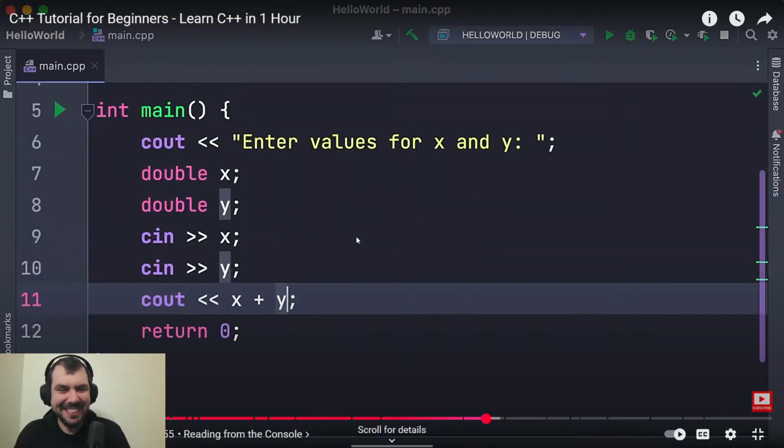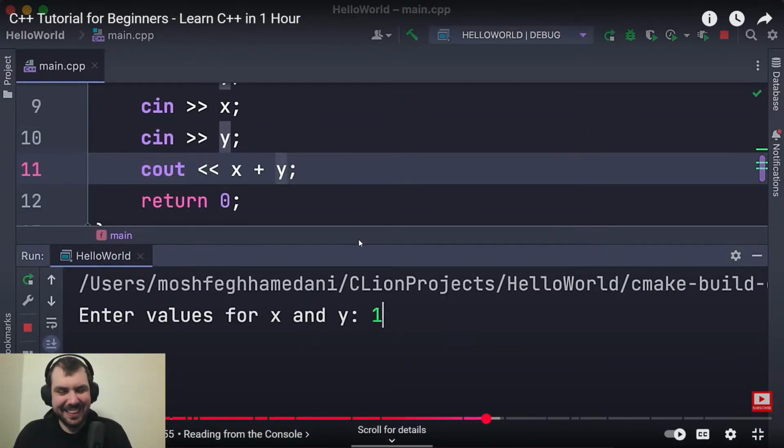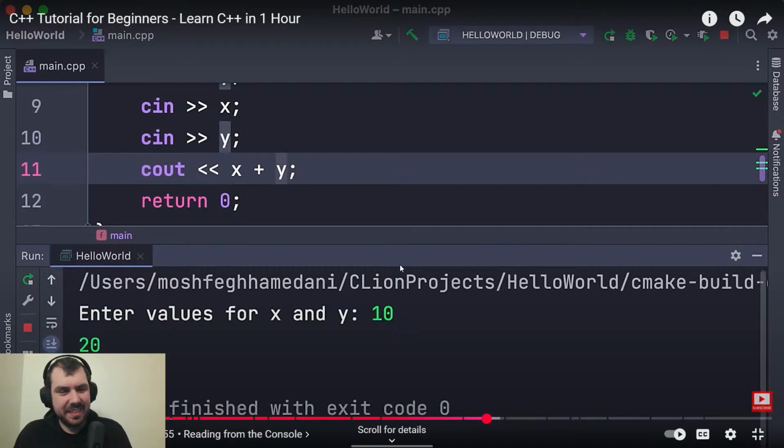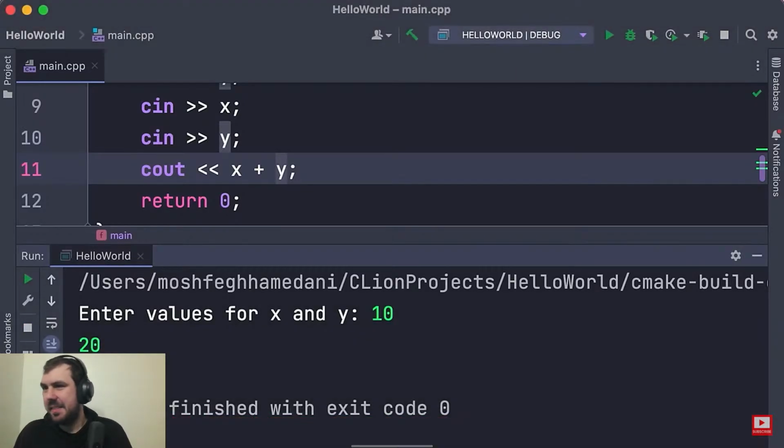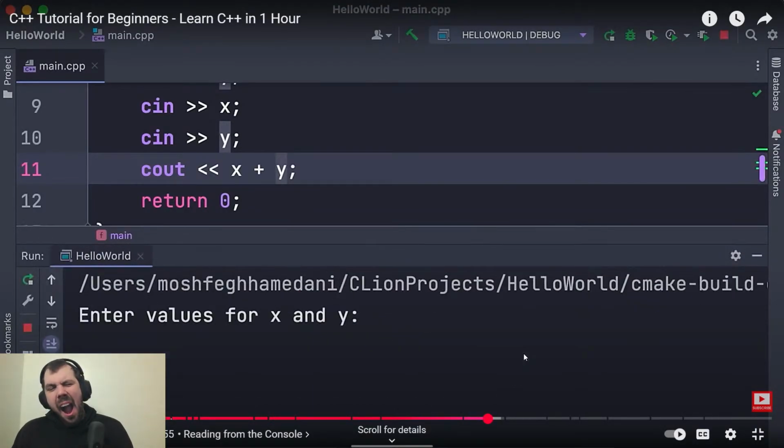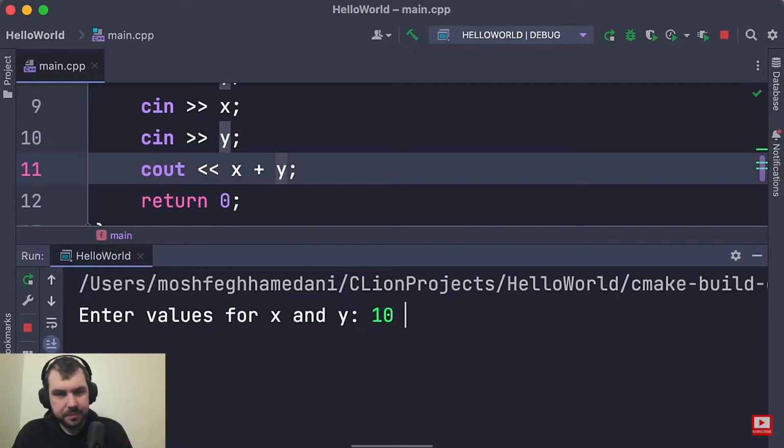So take a look. We can enter 10 and 20, and the result is 30. Now we can also separate these numbers using a space, and the program will still work. Take a look. So one more time, 10 space, it doesn't matter one or more spaces. We add the second number and we get the same result, okay?